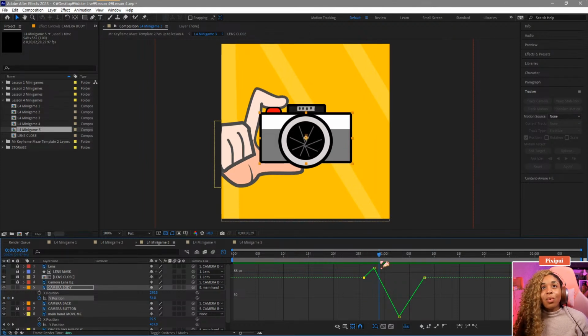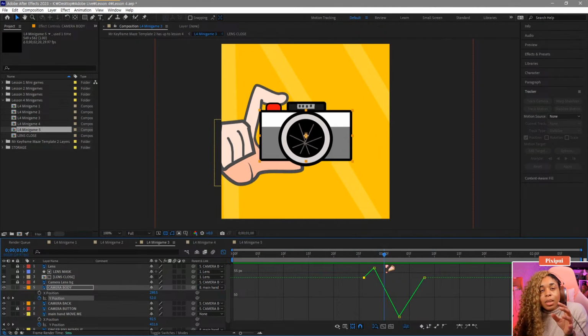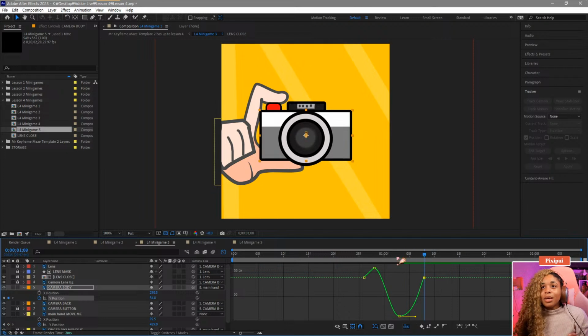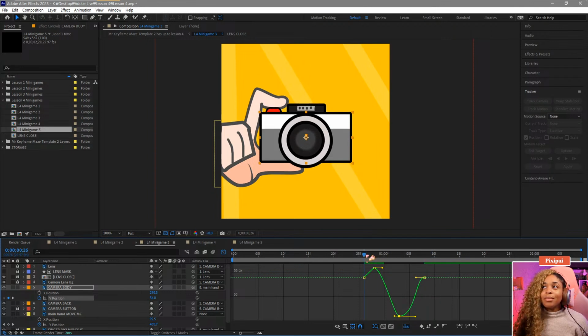So, we've got this. I want it to stay down longer. So let's go ahead and click this keyframe, pull this out to make it go longer. I want it to stay down longer there as well. So I'm just going to drag it out and maybe smooth it in a little bit. If you want a proper look at the graph editor, that's what we did in episode 3.